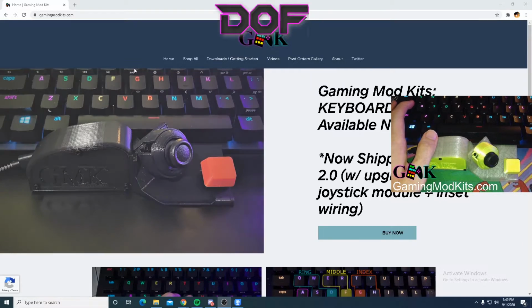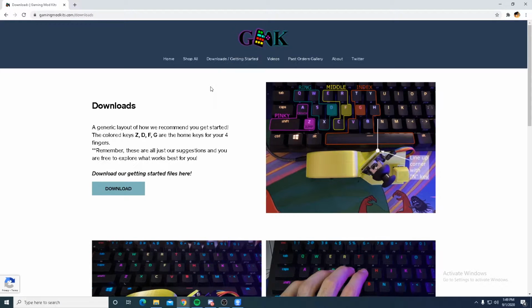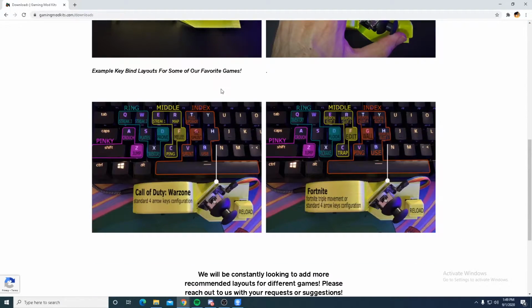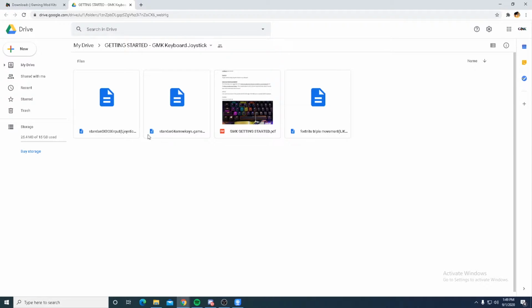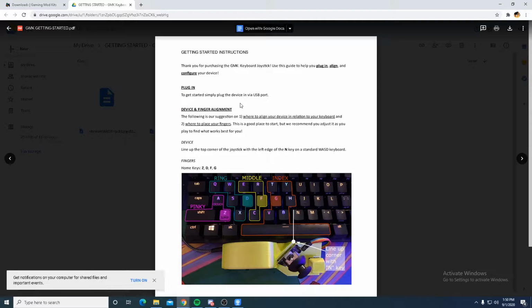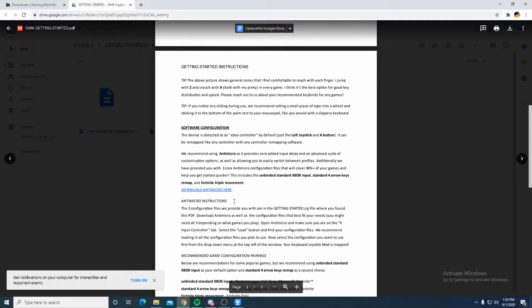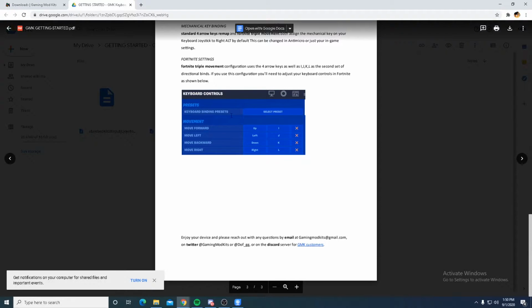And so the next step is you're going to want to go to my website, gamingmodkits.com/download/getting-started. The link for this page will be in the description below. There's a lot of information on this page that you can go through, but it's also found in this download link. So you want to click download, and it'll take you to my Google Drive that has 3 configuration files for basically all the games you would play. We'll use one of these 3, and then a PDF that'll have all the information to get you started. I highly recommend reading this. It's got a lot of good information, and it explains all the configurations and how you set them up in Fortnite.